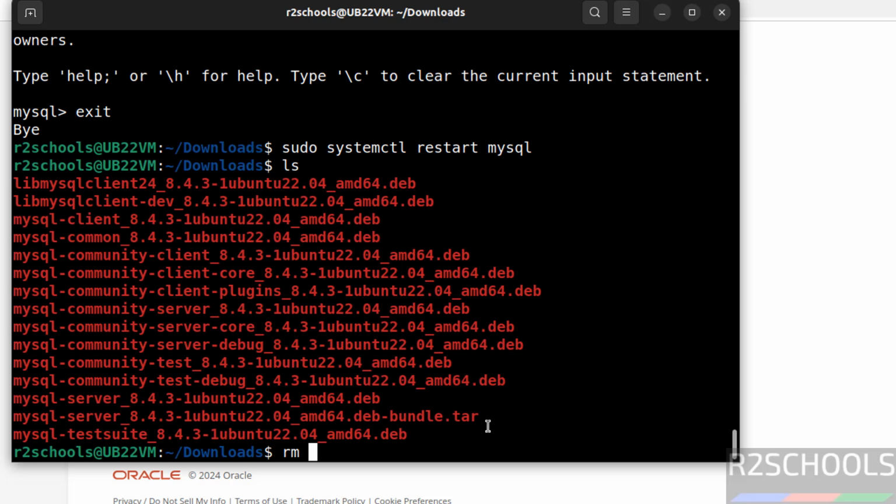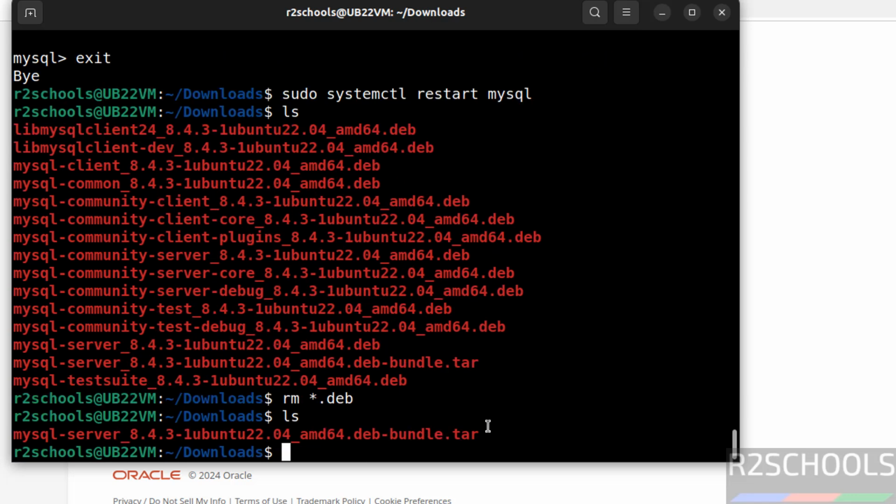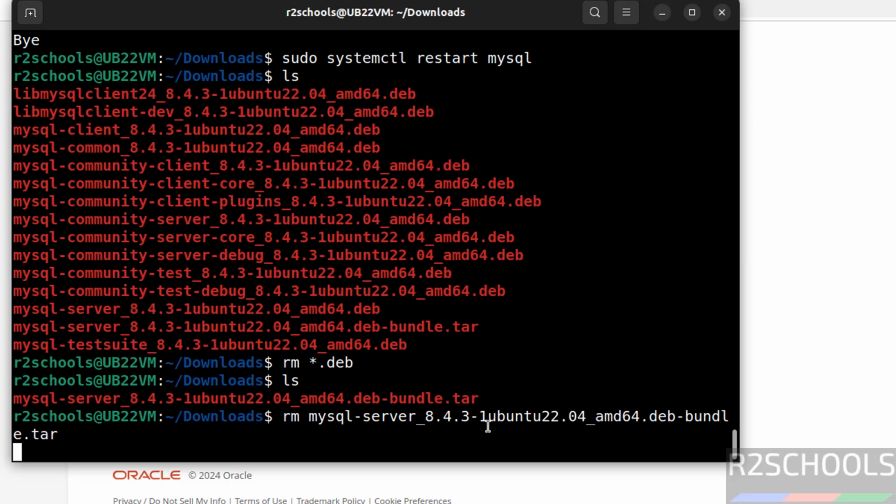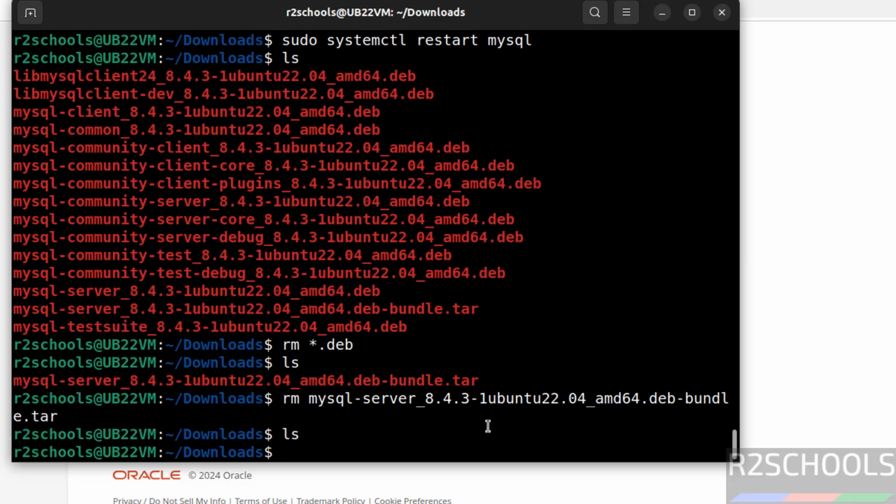rm *.deb. Hit enter. ls. See, here we have only one file left. Remove that one also. rm mysql. Hit enter. ls. Okay, we have successfully cleared the space. So in this video we have seen how to download, install and configure MySQL 8.4.3 LTS version on Ubuntu 22.04 LTS version.